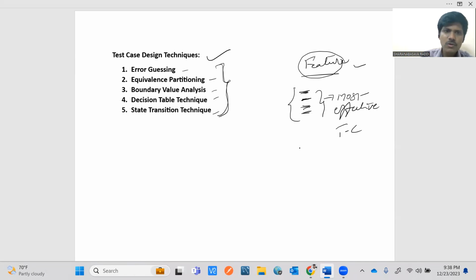Okay, so to apply these techniques to your test case design, first you need to understand what is error guessing, equivalence partitioning, boundary value analysis, the decision table technique, and the state transition technique. Okay, these are the five different test case design techniques we can follow as a part of our test case writing or design.